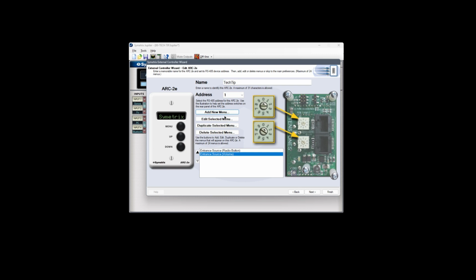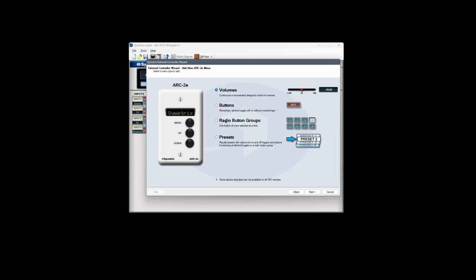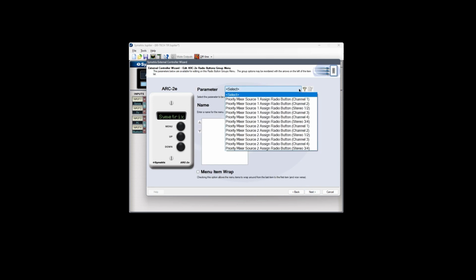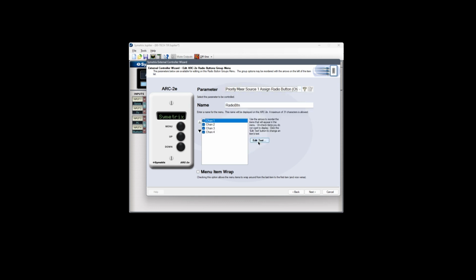Let's add a second Source Select and Volume control. Add new menu and select radio button groups. This will be the source selection for lobby. In this case, we'll need to select Priority Mixer Source 1, assign radio button, Channel 2. This is because Channel 2 is Output 2, which is Priority Mixer 2.